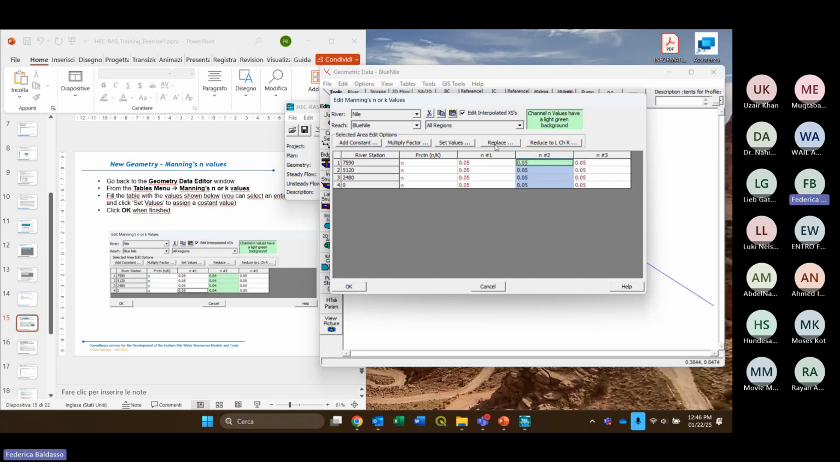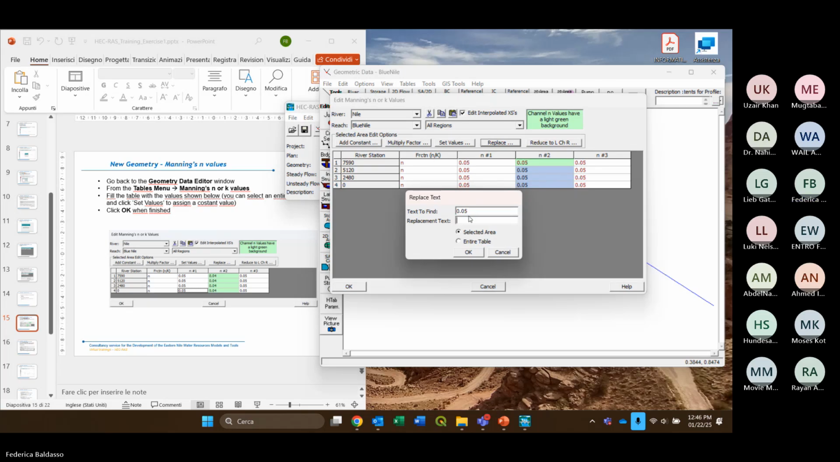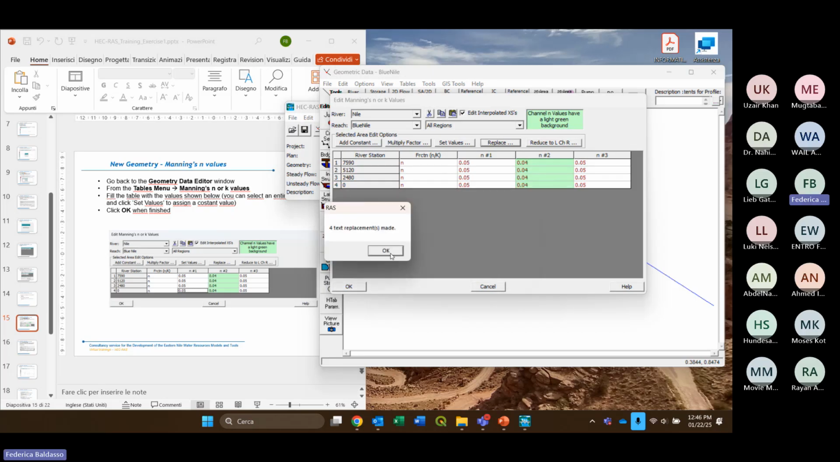You can also use the replace option. In this case, you can look for a value and replace only the cells with this value with another one. You can do this replacement in the selected area or in the entire table. In this case, I want to change only the selected area, which is the column of the channel. The column of the channel is very easy to recognize because it's the one with the green background.